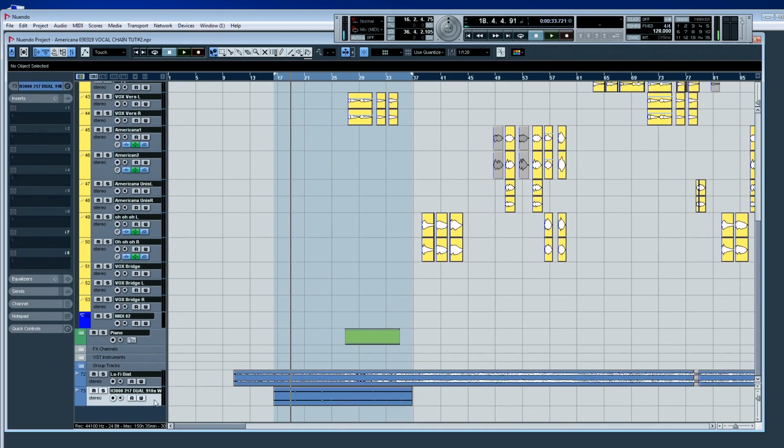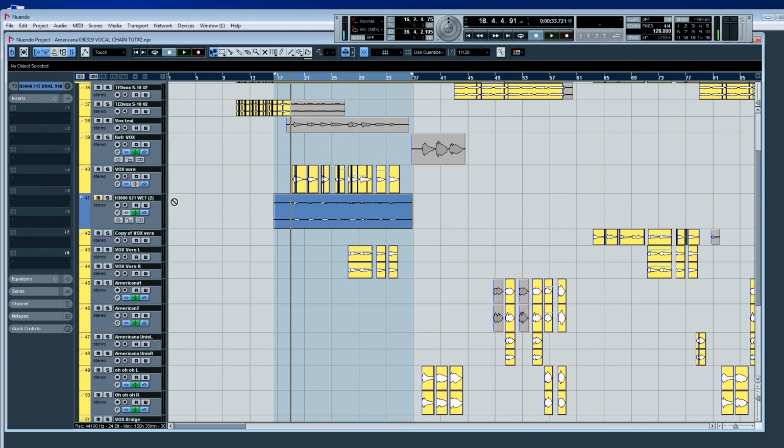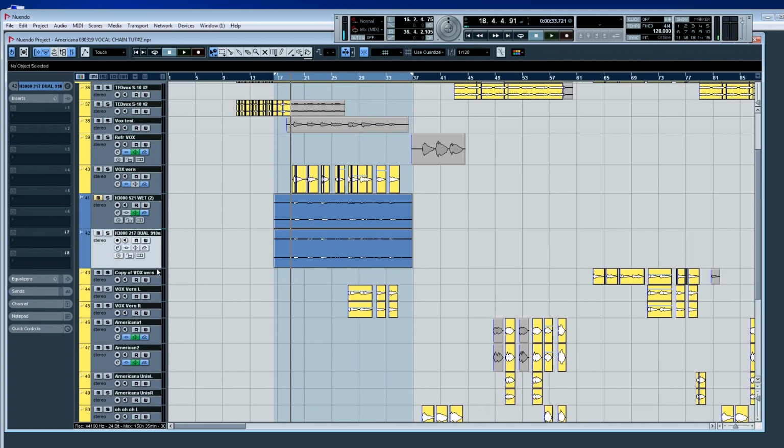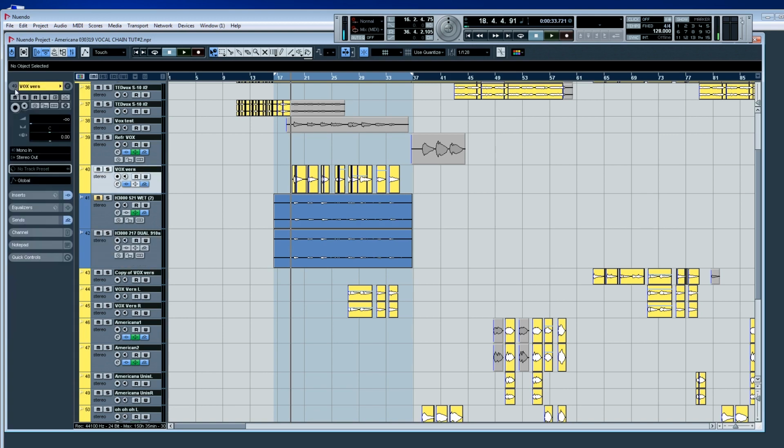There it is. Put that below the other track we recorded before. So now we have two wet effects going that we can blend in with the original. So let's hear that. A chorus and a micro pitch slap back echo.